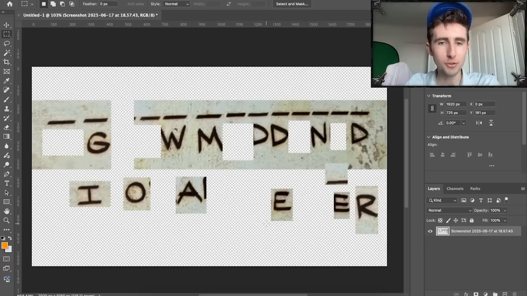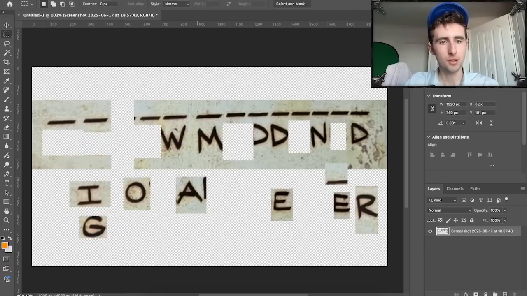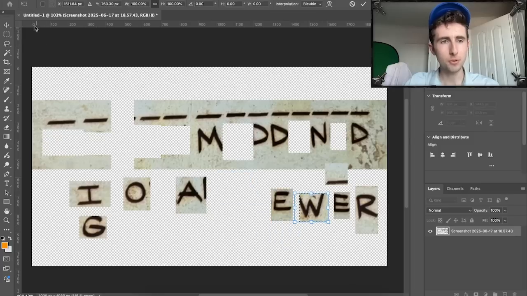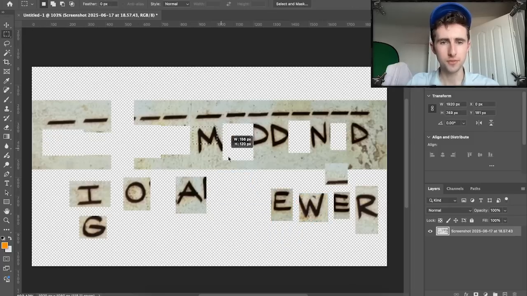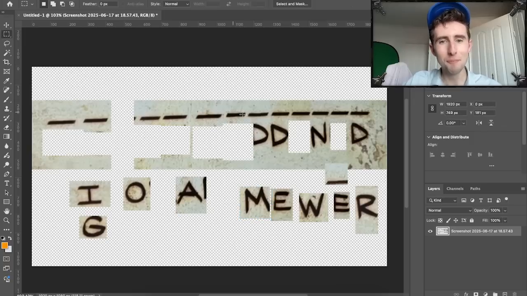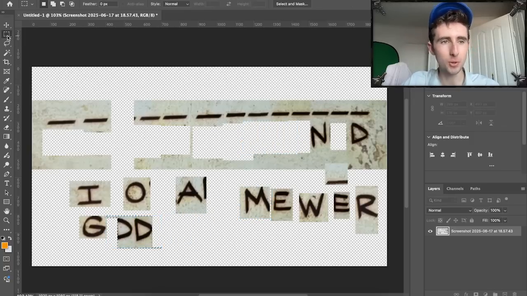I don't really know how to approach this the best way, other than let's just separate all the letters and put them in weird orders until maybe I see something. Let's put a W. Oh, that looks good. There's probably nothing, but Mewer. Boys, I think I solved it. I think it's Mewer.